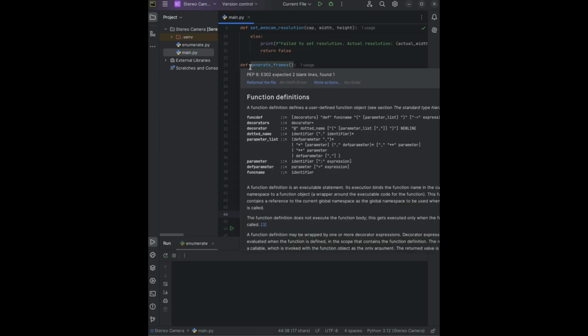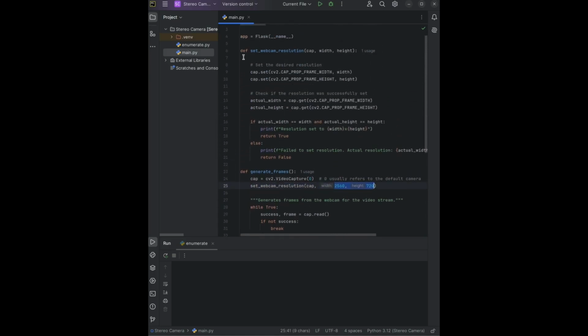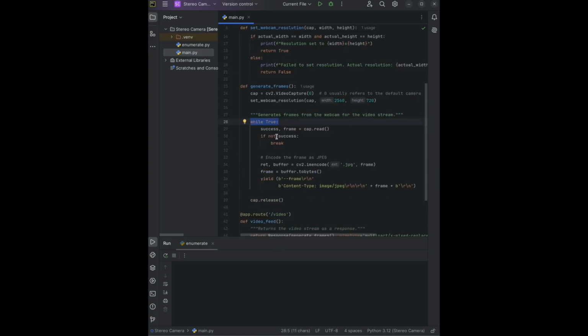So, generate frames does exactly that. It just sends a bunch of JPEG images one by one. First, open the camera. Then we set the resolution using the helper function above. Otherwise, we would only see one of the two cameras. The while true will loop as long as the sun revolves around the Earth. It fetches a frame from the camera, encodes it, and then releases the frame to the server for sending by invoking yield.